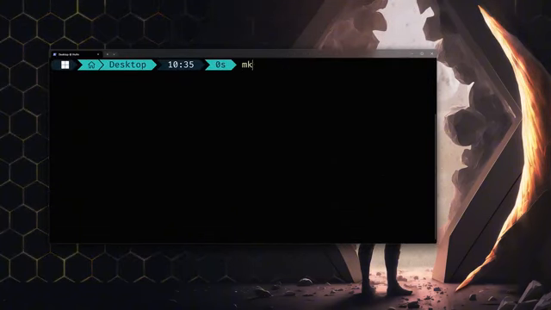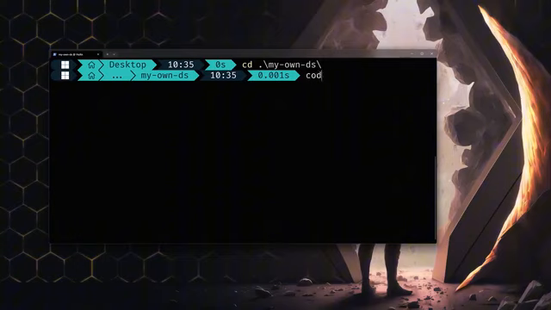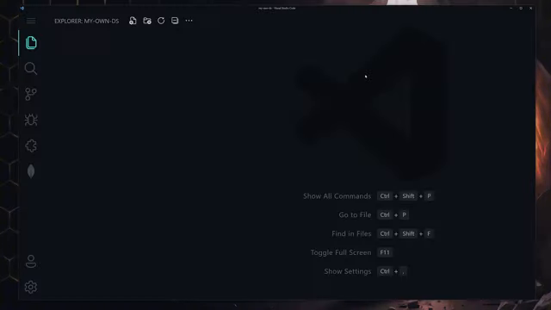I'm going to create a new folder with the name of my own design system. Now let me go ahead and go to that my own design system folder, like so, and I'm going to open it in my VS Code. And this is how it looks.